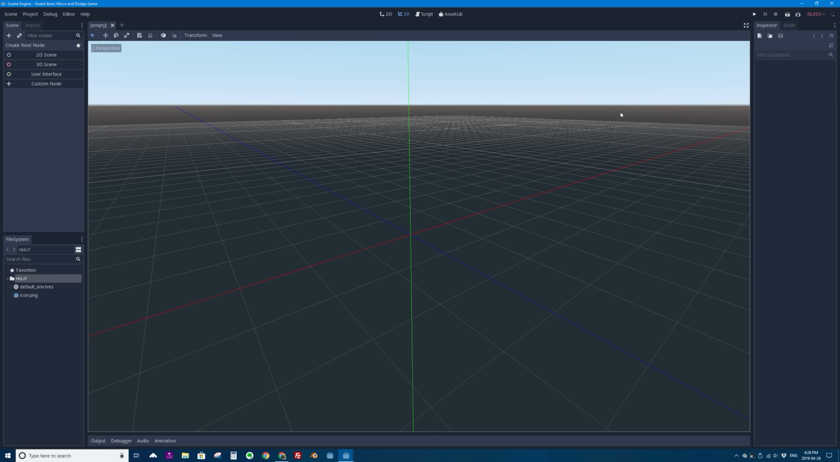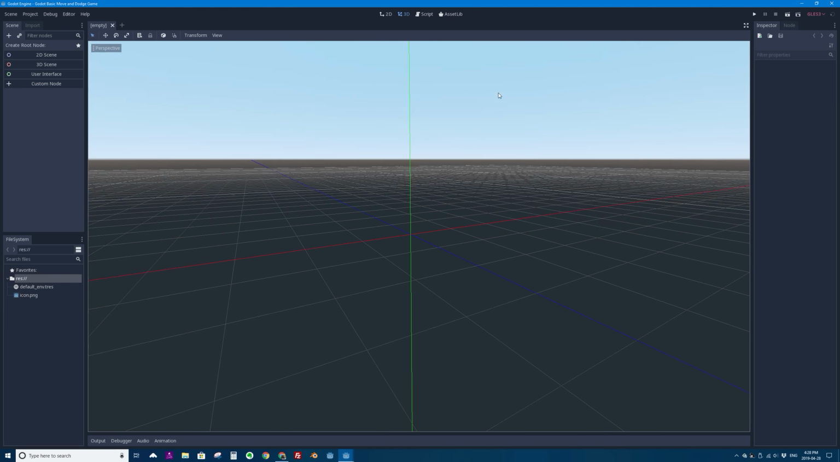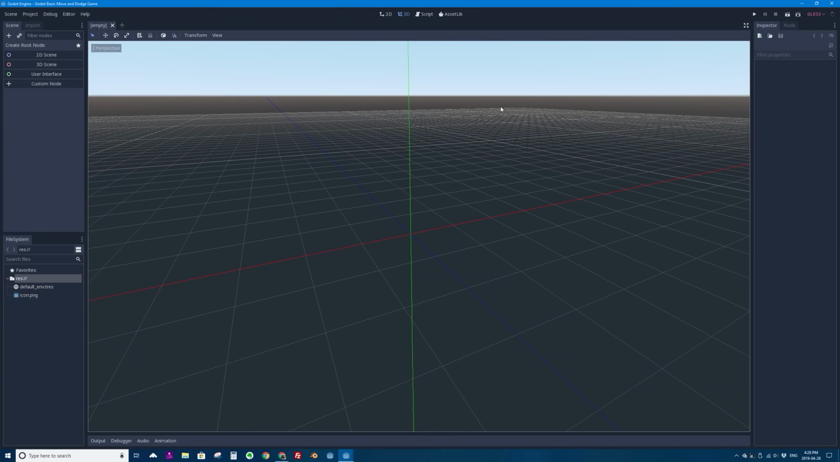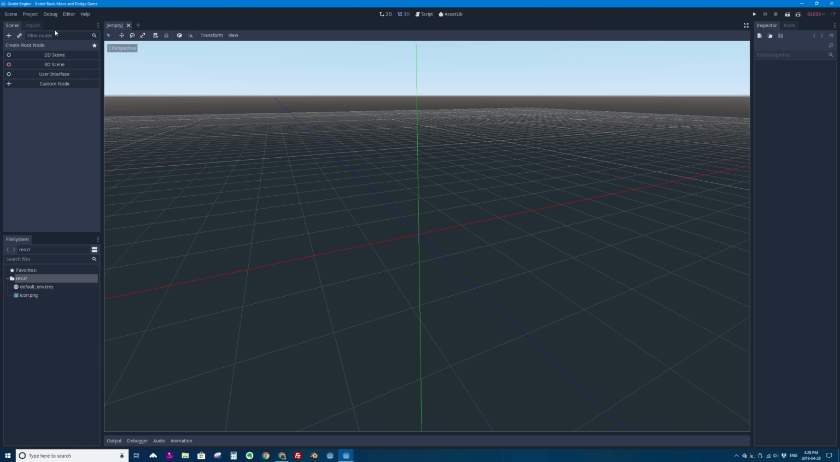Okay, let's go ahead and start actually building our game level in the 3D workspace viewport area. But actually, when you build objects or add objects into your game, you're not doing it in this viewport area. You're first adding it over here in your scene dock panel area.